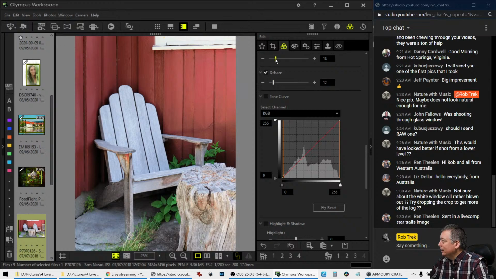Clarity. If we can bring out some of the texture in the wood here and here. A little bit more clarity. Yeah, that's bringing out the texture nicely. There's a little more.